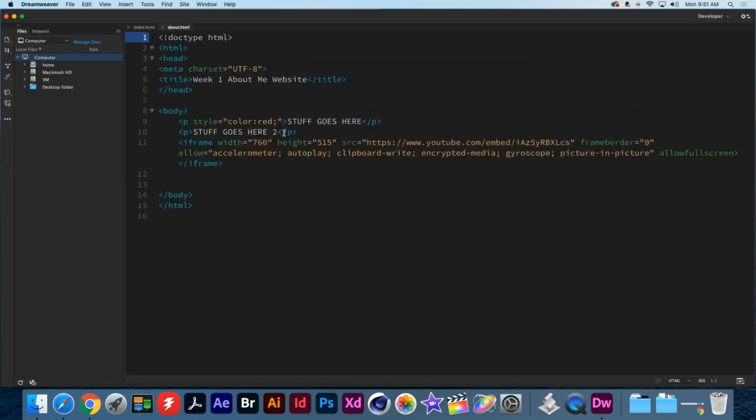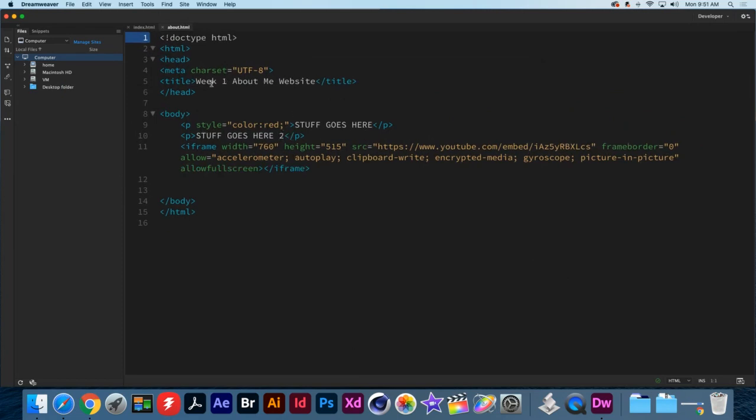The very first thing I want to do is change this title tag. Okay, if this is a different page, this needs to be different. So maybe this is the week one about, or this is going to be the week two. I should change the first one as well. Week two website about page. Okay, that's what I want to title that.